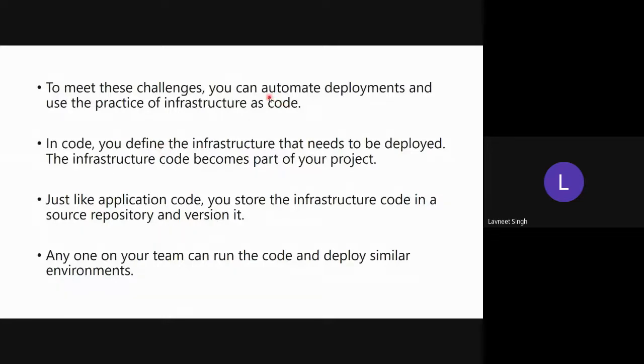So we can automate the deployments, right? That is by using infrastructure as code, and it becomes part of our project. So those scripts and all will also be committed in the repositories, right? Just like application code, you keep infrastructure code in the repository and version it, right? So you can run the code and deploy similar environments, because the script will create similar environments, you can deploy it.